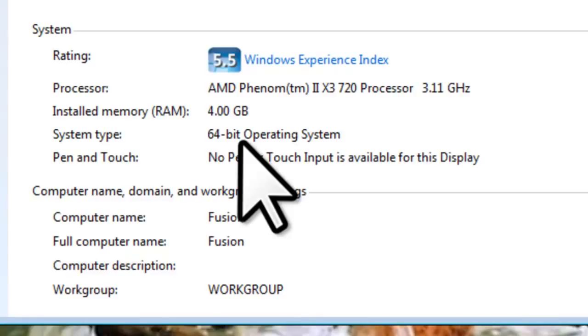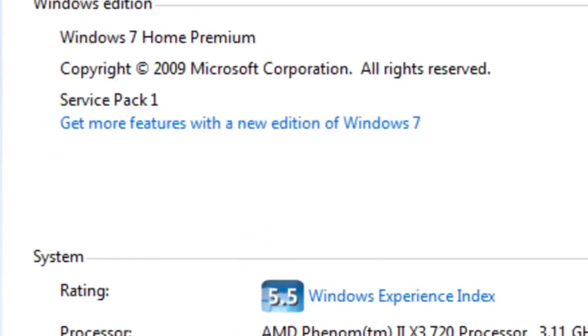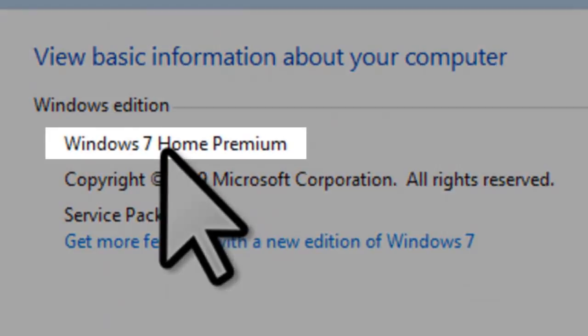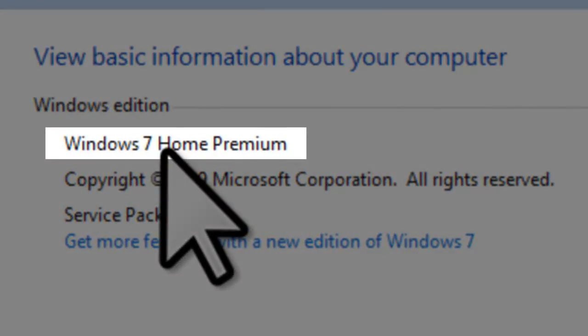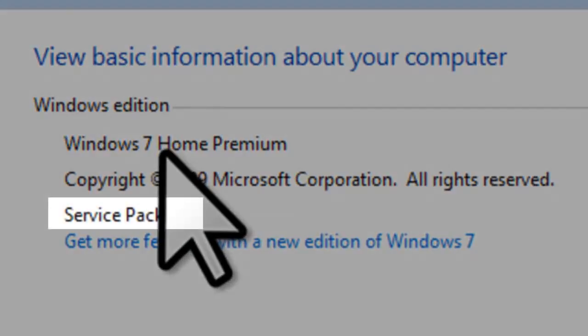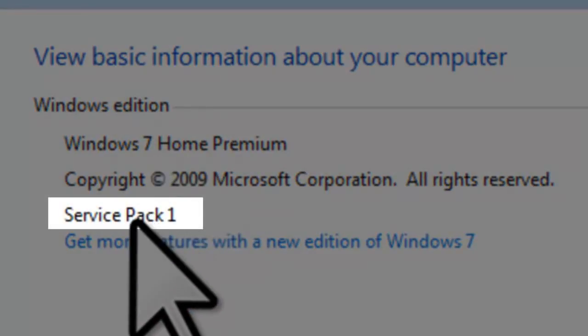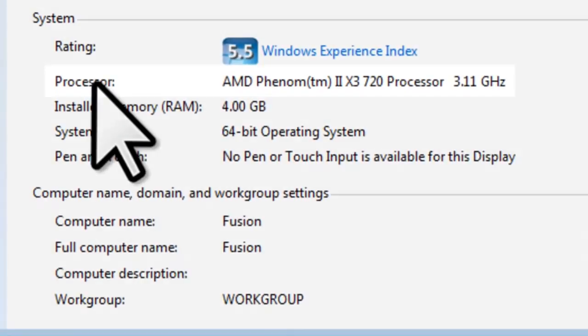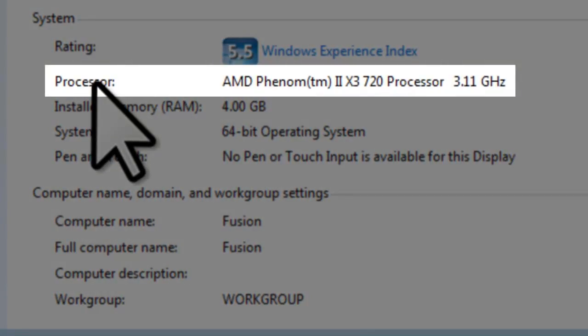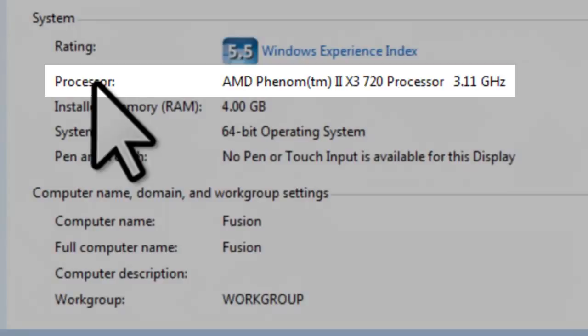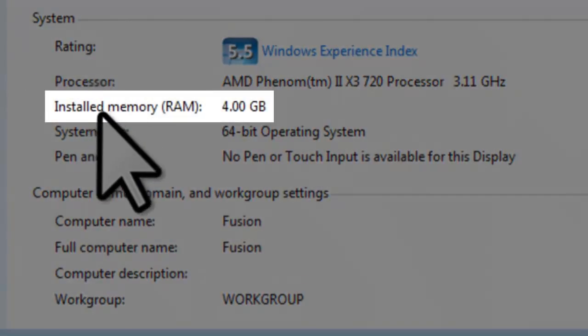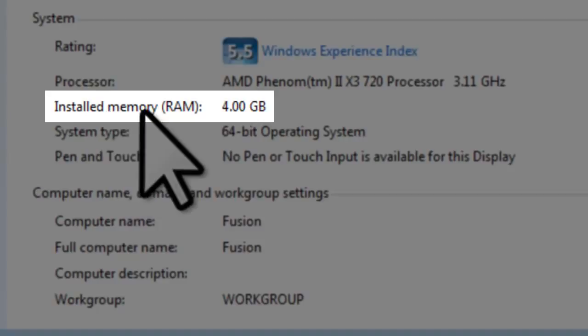Here in the System Properties page, you can also find the version of Windows installed. Here you can see that I have Windows 7 Home Edition installed. If installed, a service pack will show here. In this case, we have Service Pack 1 installed. It shows the processor, or CPU, that you have in your system. In this case, it's an AMD Phenom 2 X3 720 processor running at 3.11 GHz. You also have the amount of physical RAM installed, which in this case is 4 GB.